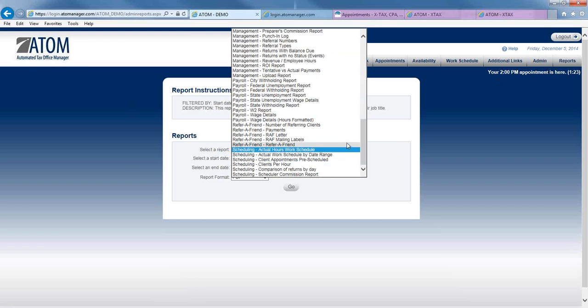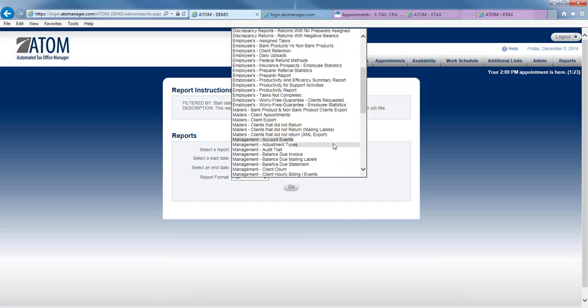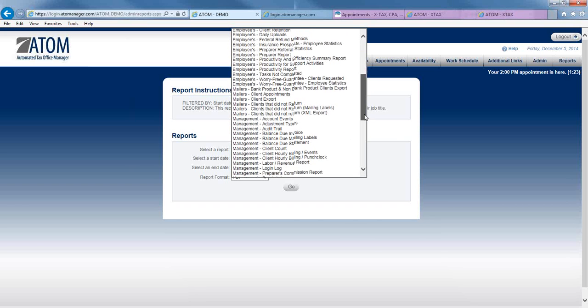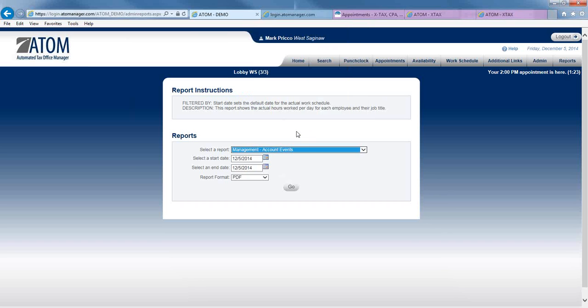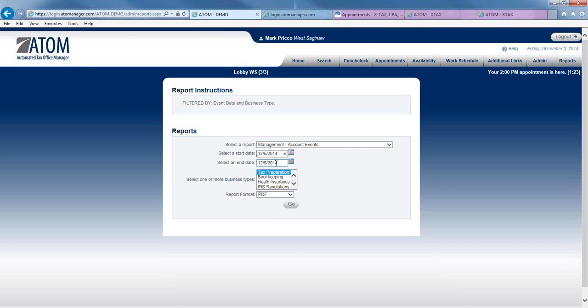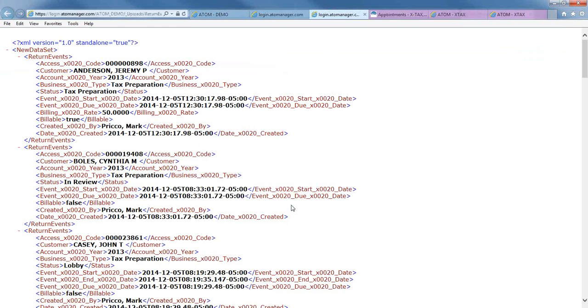So on that report, if I go to, it's under Management, and I guess he labels it, okay, account events. So that's how our programmer labels it, account events. So let's leave it as Management Report Account Events. And I'm just going to do it for today. Tax prep, hit go.